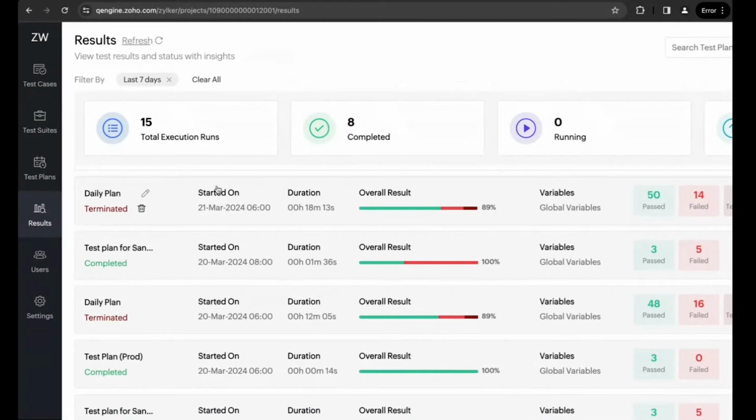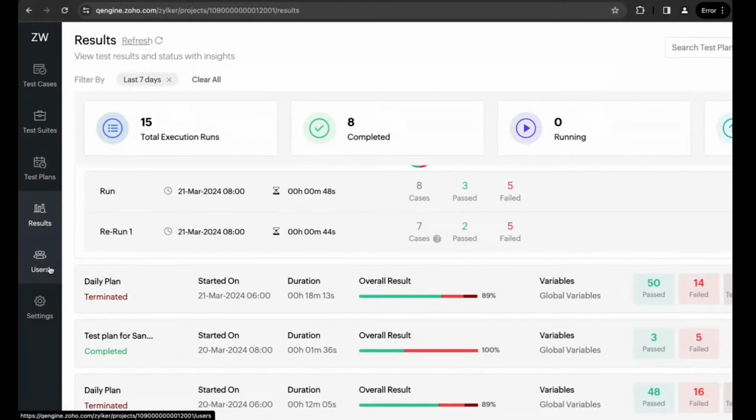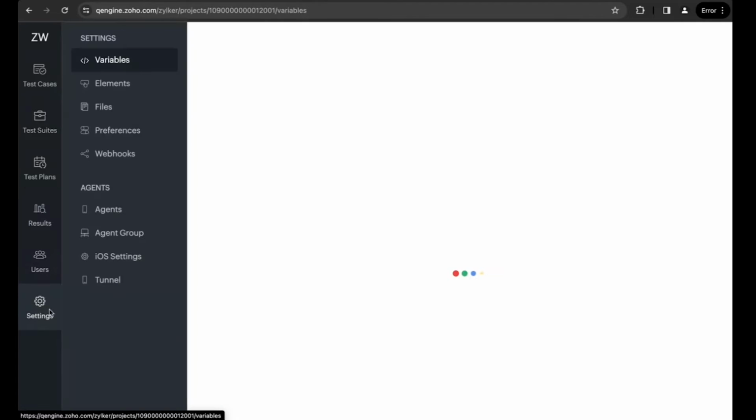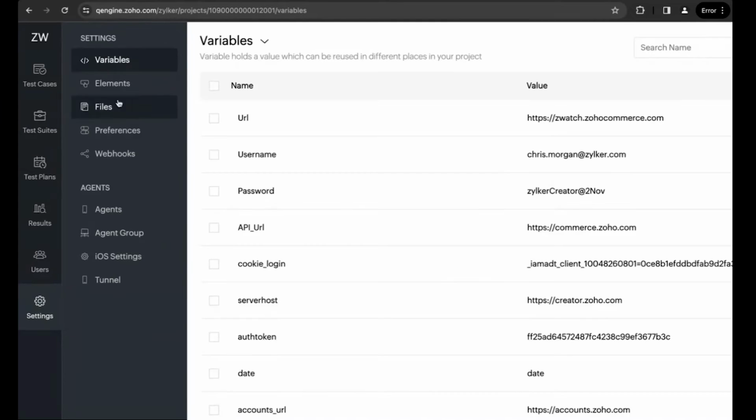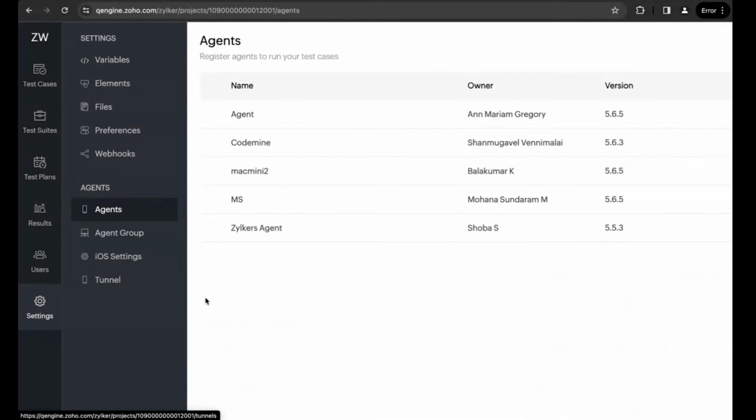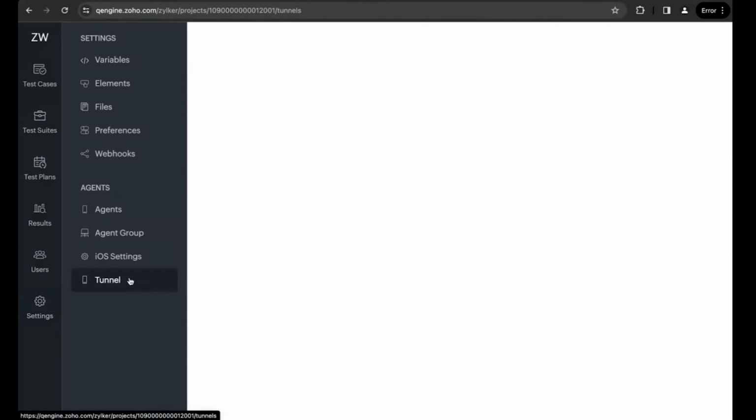inside the results dashboard. And of course, users will give you a view of all the users present inside the project and the user access control and everything else. And finally, within the settings, we have the repositories for variables, elements, files, and everything else. And then we, of course, have the agents, where we have the local agent, as I was mentioning, and the agent group and everything. And finally, we have the tunnel feature, which I talked about.